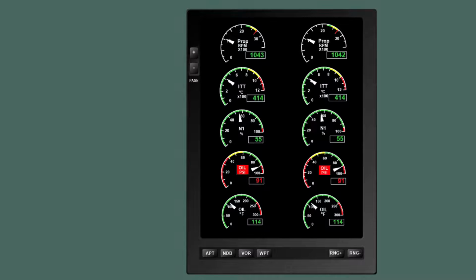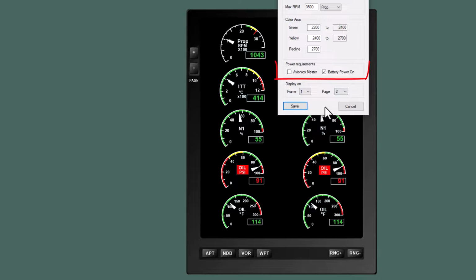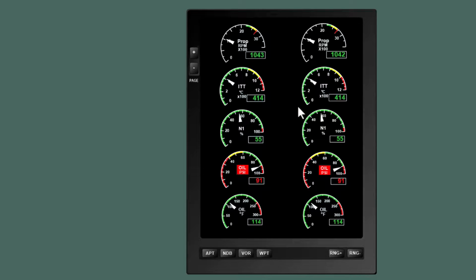All Glass Cockpit instruments have been updated with the following new features. The background of all instruments is transparent now, not black as before. All instruments have a power requirement option to turn them off and on, depending on avionics or battery power or both. Instruments now support multi-page glass cockpit displays.